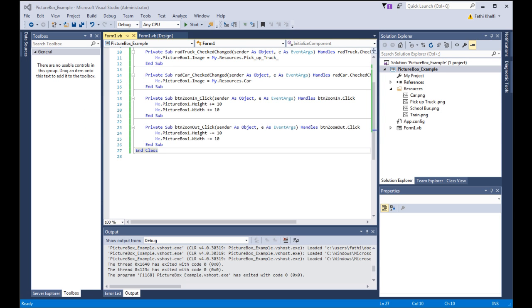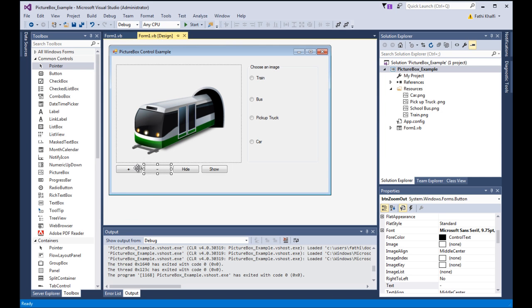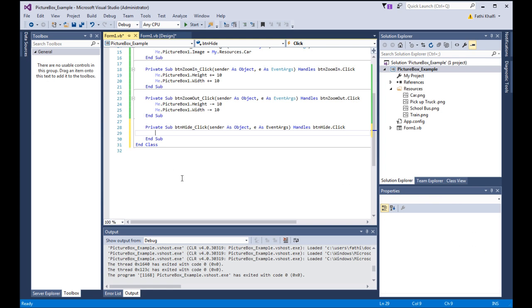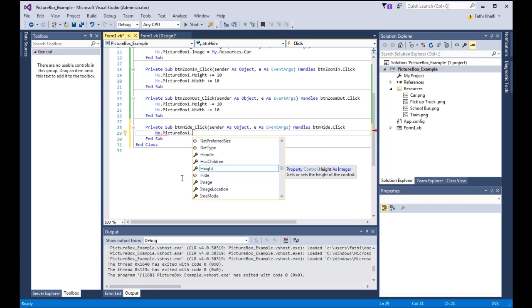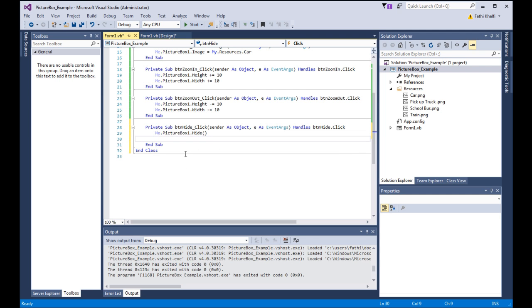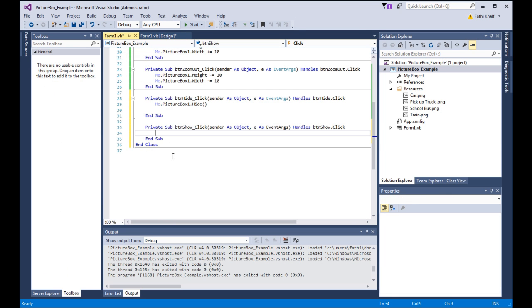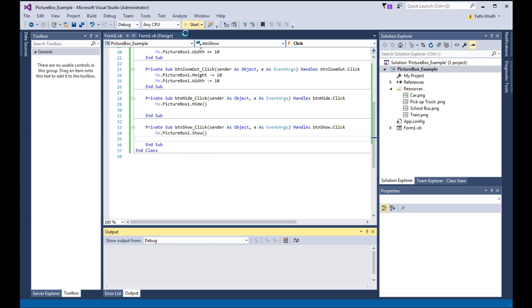Now finally we are going to work with the show and hide button. I'm gonna go back here and click on the hide and say me dot PictureBox1 dot Hide. All right, and click enter and go back here and I'm gonna say me dot PictureBox1 dot Show and click enter. All right, I'm gonna save and run.